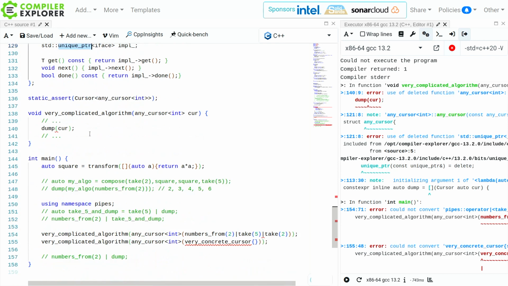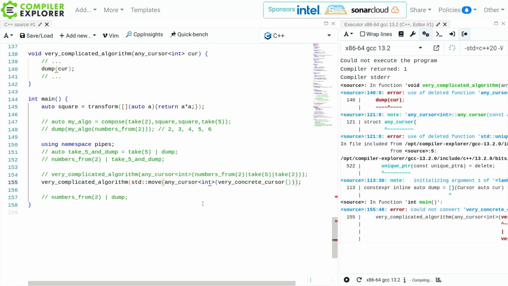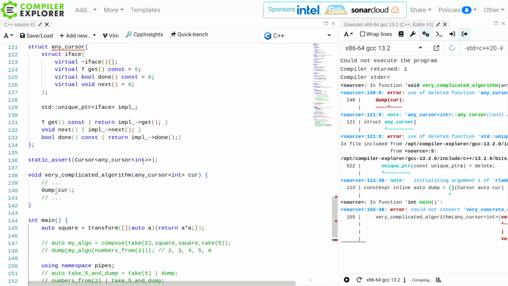Here we construct this any cursor of int, and we are passing it to this very complicated algorithm. Let's remove one, so we should move it into that thing. Is that yes? Yes, because here we construct this any cursor, and it contains a unique pointer. It's inside your algorithm. It's already an R value. Oh yeah, yes, like this.